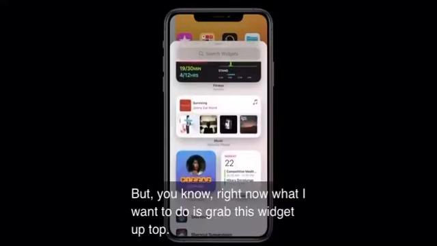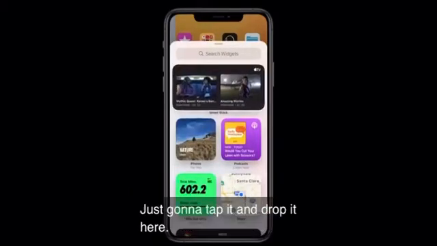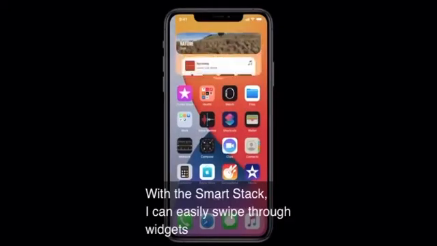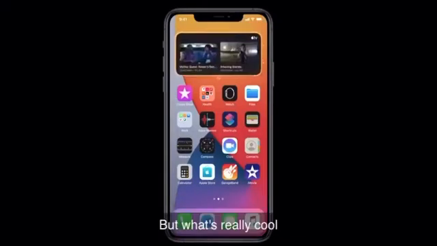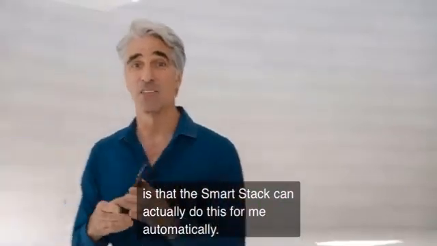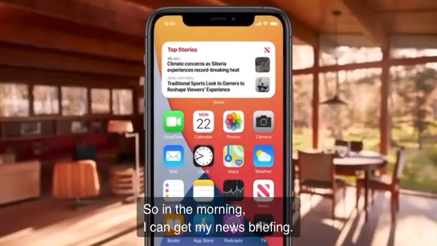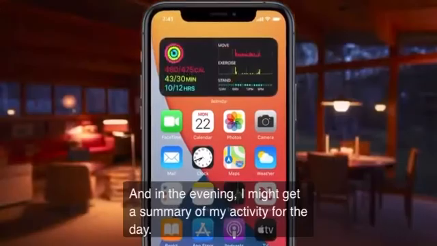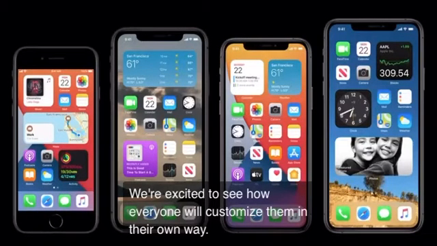But you know, right now what I want to do is grab this widget up top. It's a really special one. It's called the Smart Stack. I'm just going to tap it and drop it here. With the Smart Stack, I can easily swipe through widgets to pick just the one I want for the moment. But what's really cool is that the Smart Stack can actually do this for me automatically. So in the morning, I can get my news briefing. Throughout the day, find out when I have a meeting coming up. And in the evening, I might get a summary of my activity for the day. So that's widgets on the home screen. We're excited to see how everyone will customize them in their own way.